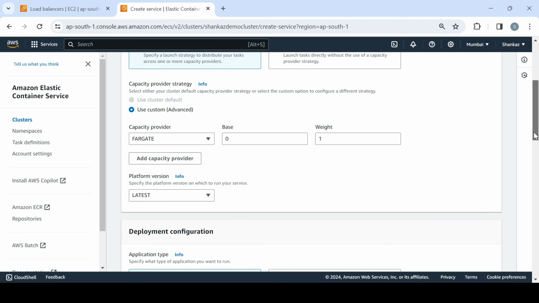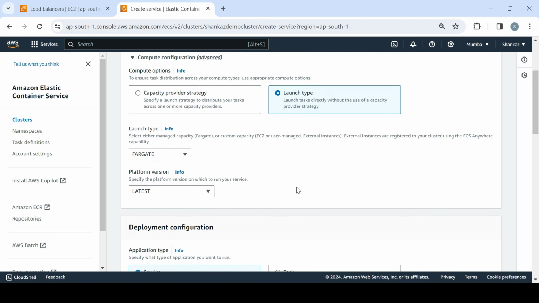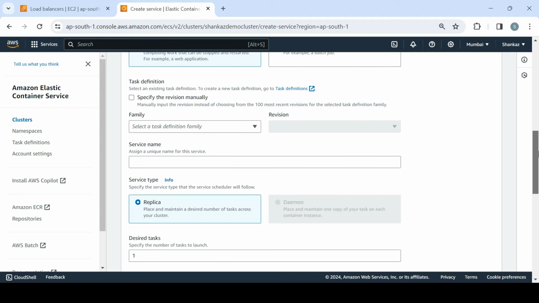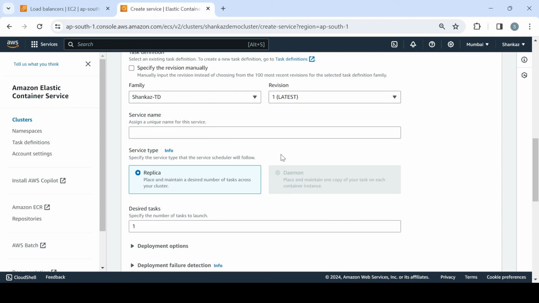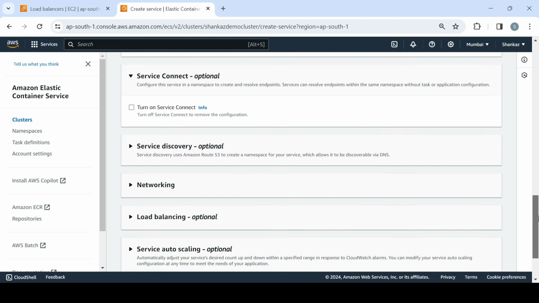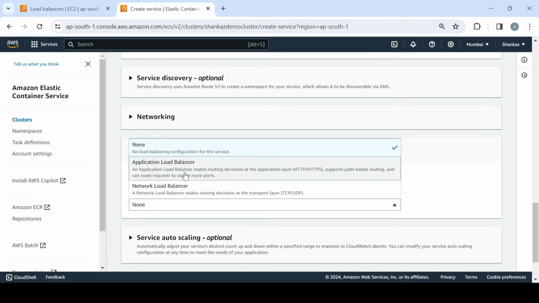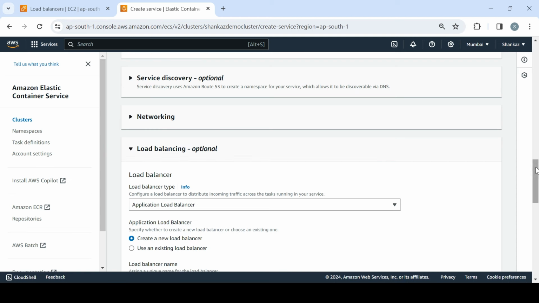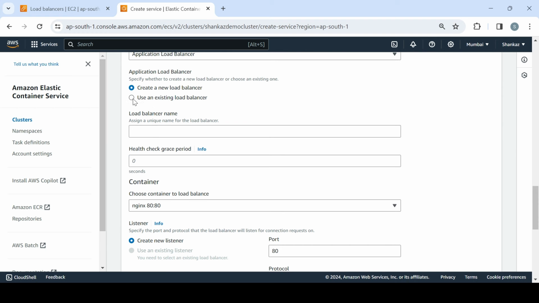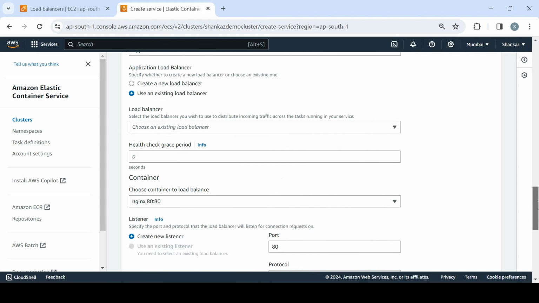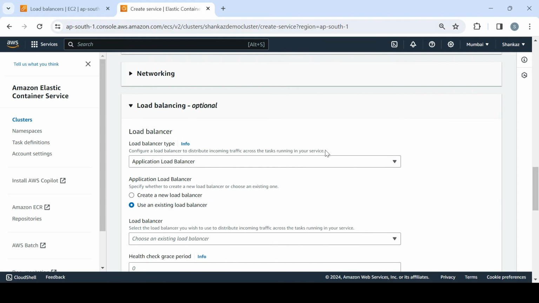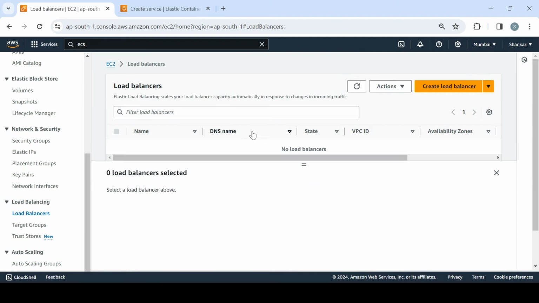We are using the same task definition, the same task, but we'll choose a different service here, demo service 2, that has the load balancer enabled. So everything will remain the same, but for now we'll choose the load balancer. Since we don't have the load balancer at this point of time, we'll create a load balancer and then see if it gives any option here.